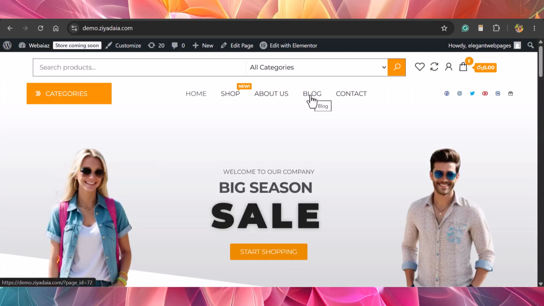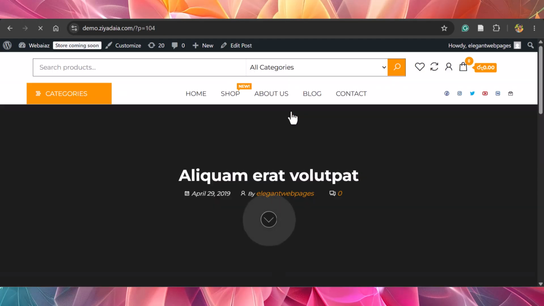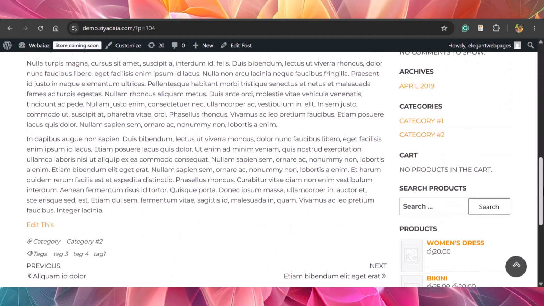And let's come to the blog page. You can see there are posts available. Once you click this post, you can see the posts are appearing as post ID. So it is not recommended for search engine optimization. So I'll show you how to edit that one and how to edit this post.